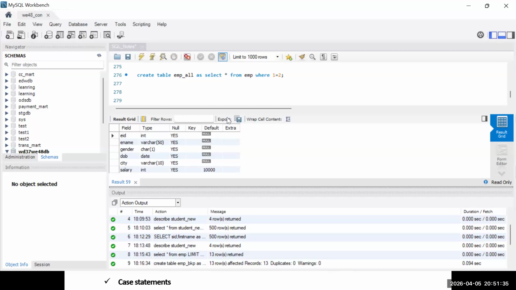Any question about CTAS? The task is very simple. Any doubt? Yeah.